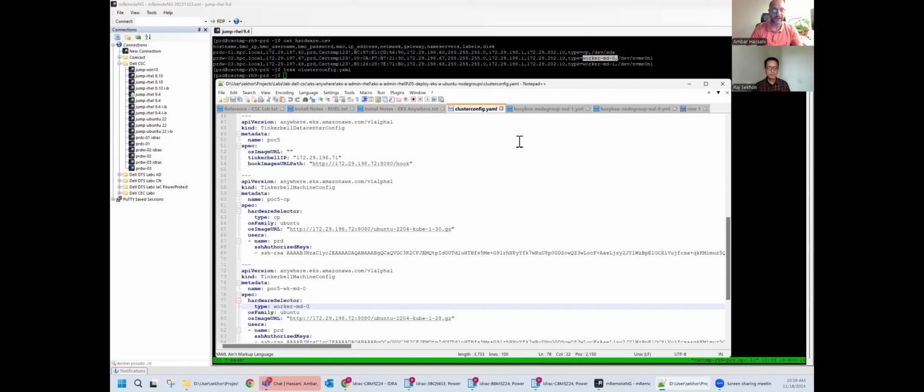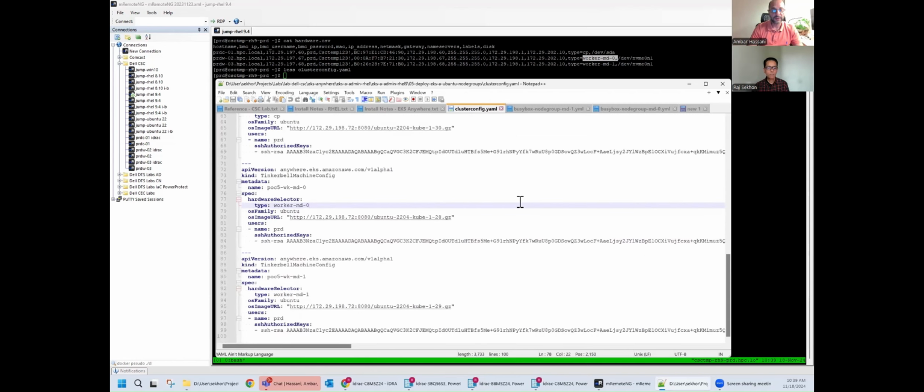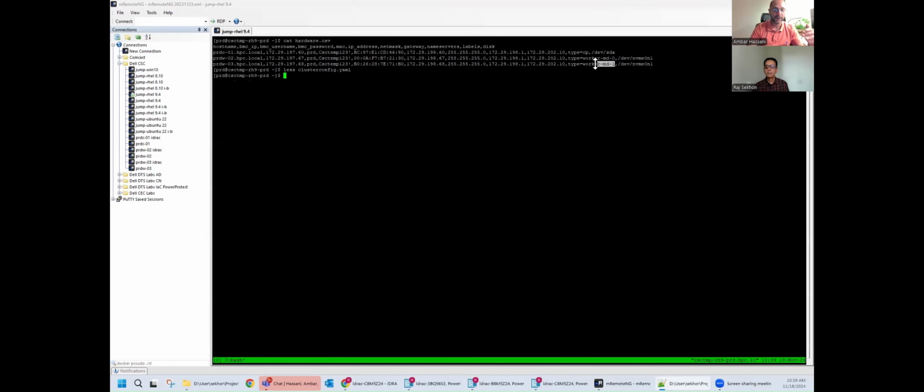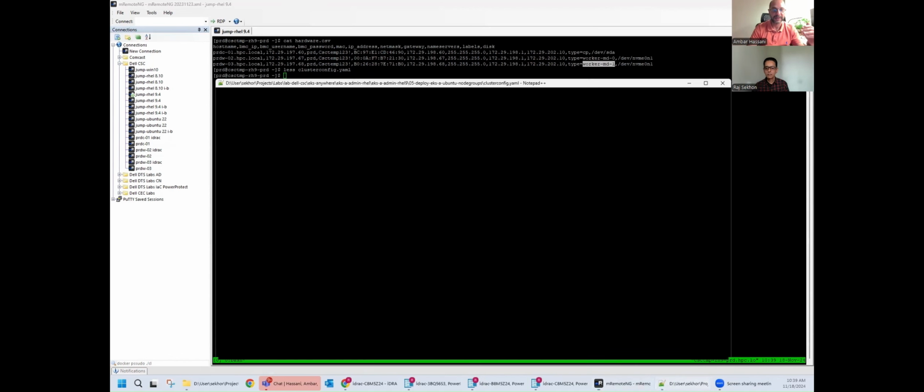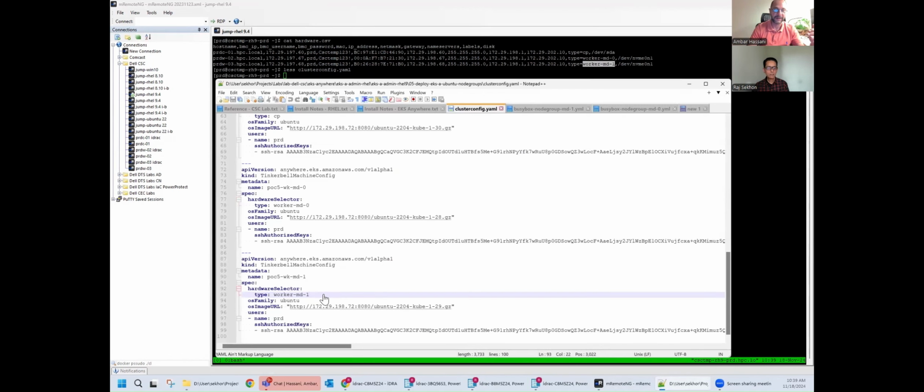So that's the first iteration of the machine configuration. If you scroll down, likewise, we have another machine configuration, POC5WK-MD1. That's the second machine configuration targeted for our second worker node. And the hardware selector we have set is worker-md-1. That's the cross-referencing happening here, and it establishes the linkage between your inventory file and the machine configuration in the cluster configuration.